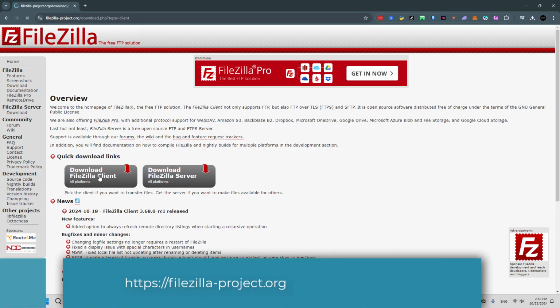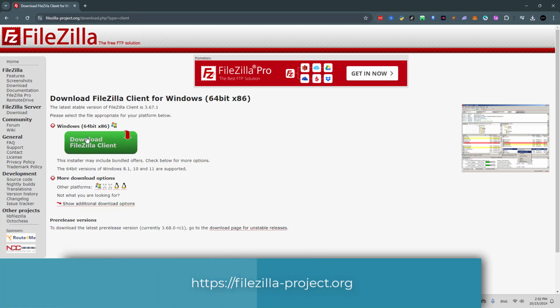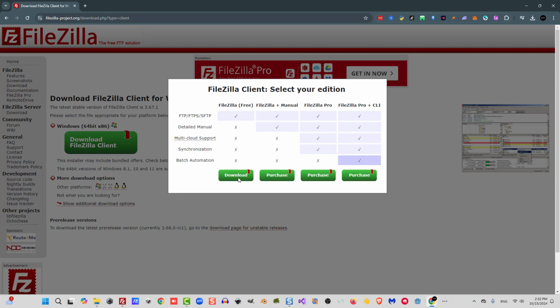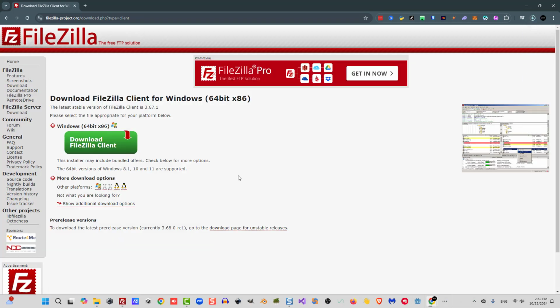Visit filezilla-project.org and download the FileZilla client. This FTP software will be essential for accessing your metaverse server during the installation process.